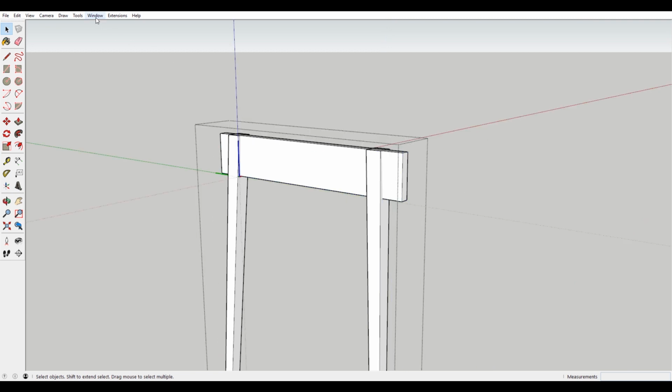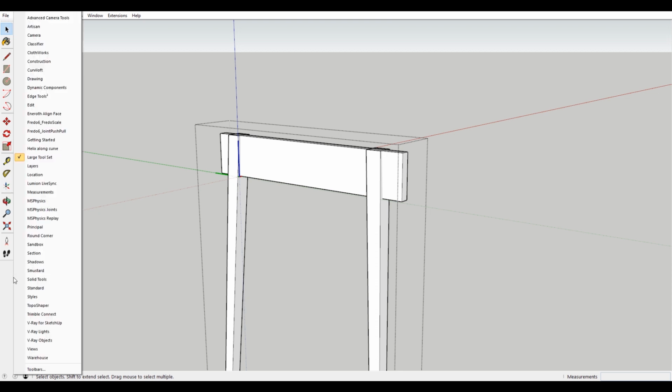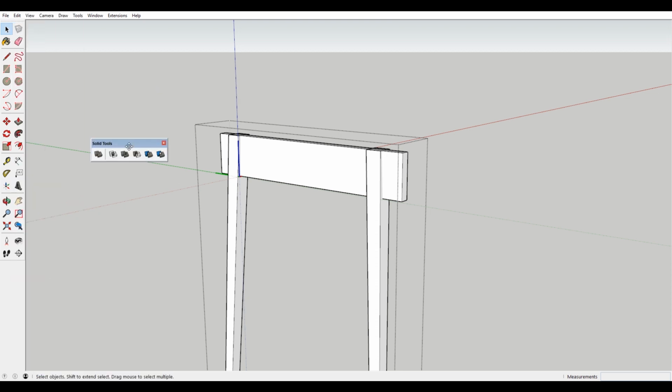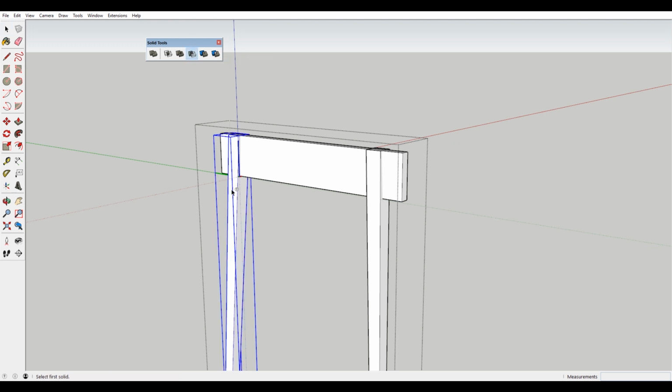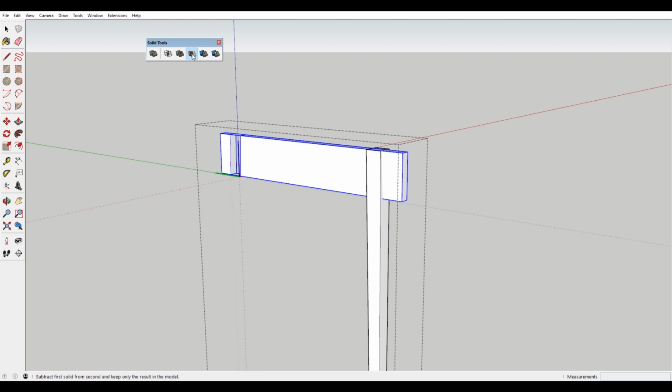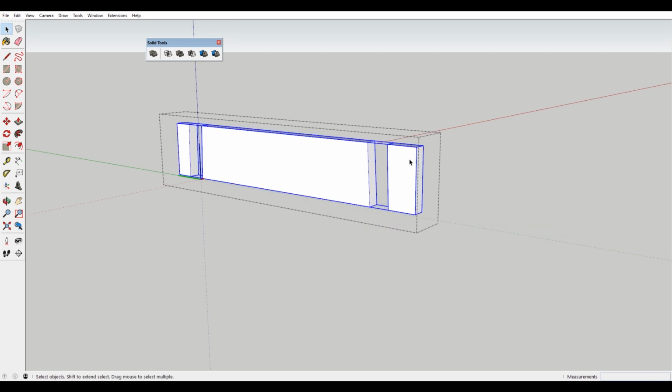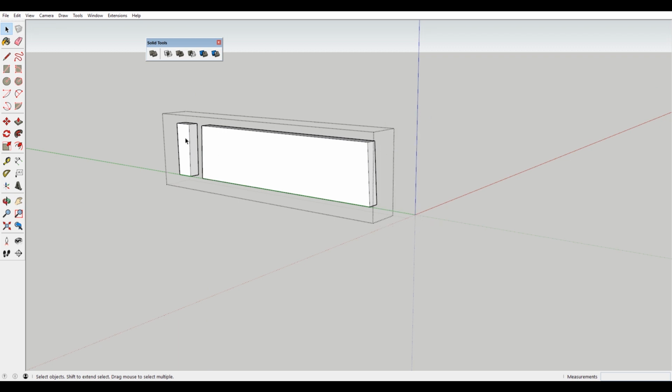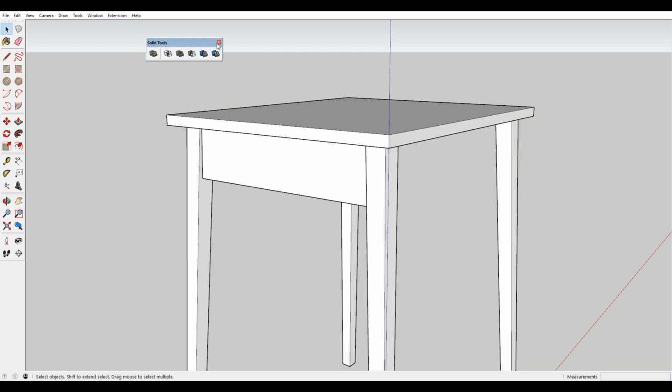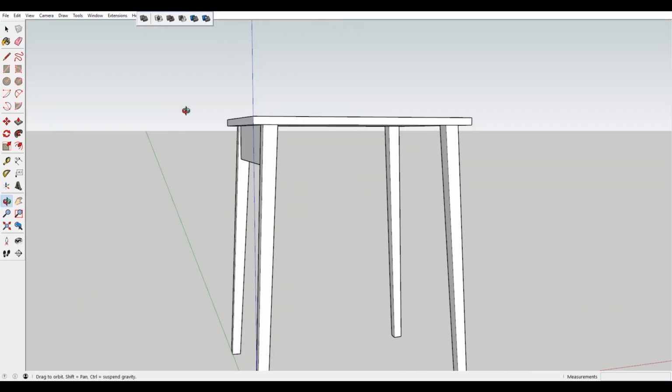And then what I want to do is click in a blank area, and you want to go to the solid tools. Now the solid tools are a really cool feature, and you can use them in lots of ways. So we used the intersect tool previously. Now we're going to use the subtract tool. If you mouse over that, it'll say subtract first from second and keep only the result in the model. So what I want to do is subtract this leg from that piece. You can see it got rid of that, and then do that again. First from second. You can see we get those little tapers. And I can just select the rest of that and get rid of it. So now we have a really cool feature.